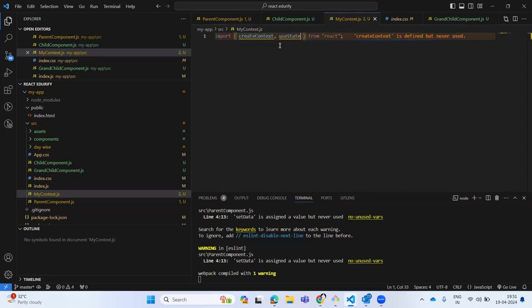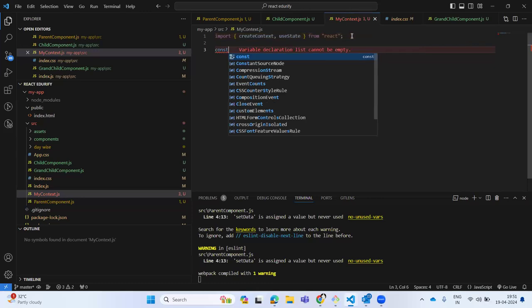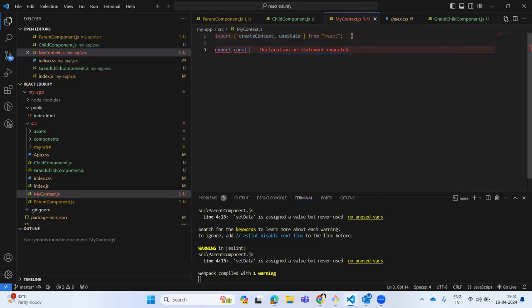Then I have to use useState from React. Okay, createContext and useState. I will tell you about useState, which we are using all the time. Whenever we are using the context API, we have to use createContext. Then we have to create a variable, a constant. I will do export const MyContext. This we are going to use in some other places. We are going to create the context, the same way we create the useState.